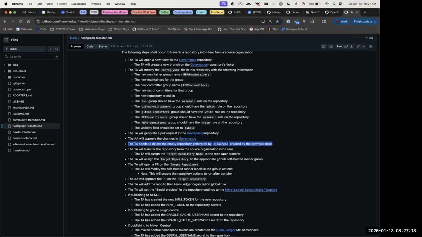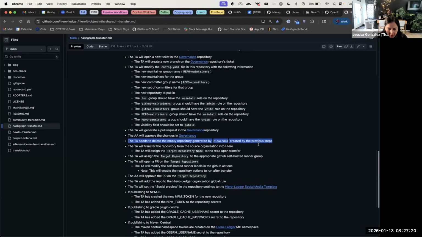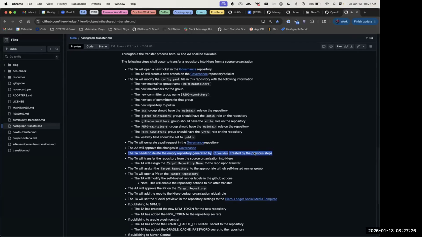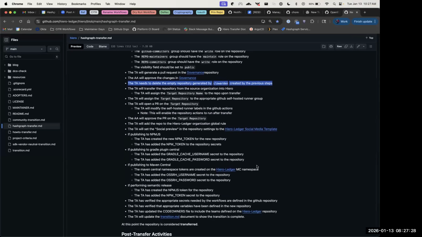I can remove it right now, but I would wait until we get the DCO sign-off confirmed. So you're going to delete the empty repo. Then you're going to go over to the Open Elements repo, and with your admin privileges, you're going to make the transfer.